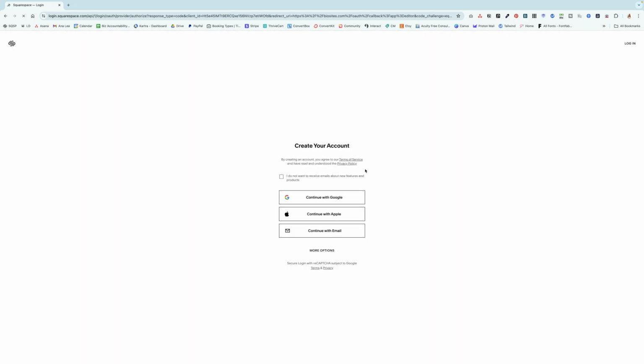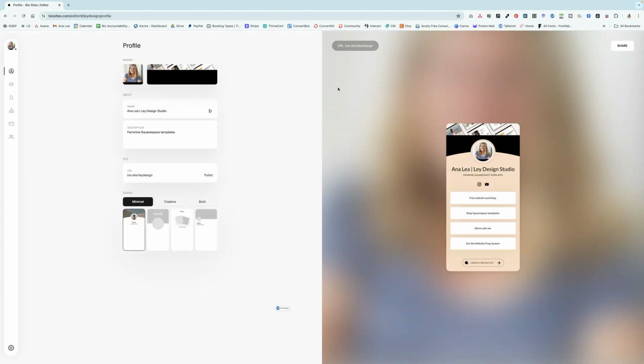Now it'll ask you to create your account if you don't have a Squarespace account, but don't worry, this is completely free. You can use your Google account to log in, your Apple account, or with your email. I'm going to log in because I already have a Squarespace account. As you can see, I already have a bio site created, but I'm going to show you how you can customize this and make it your own.